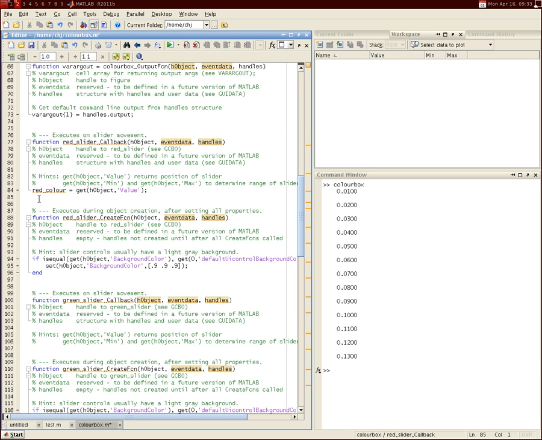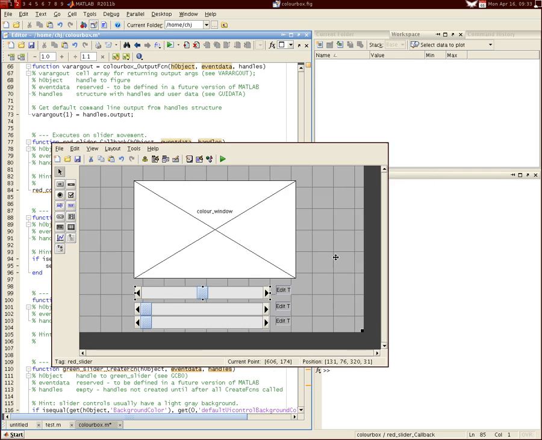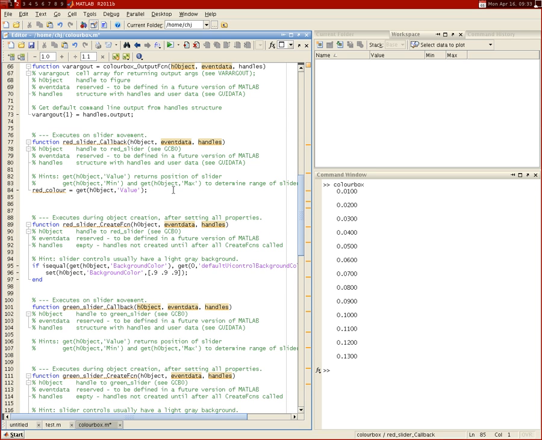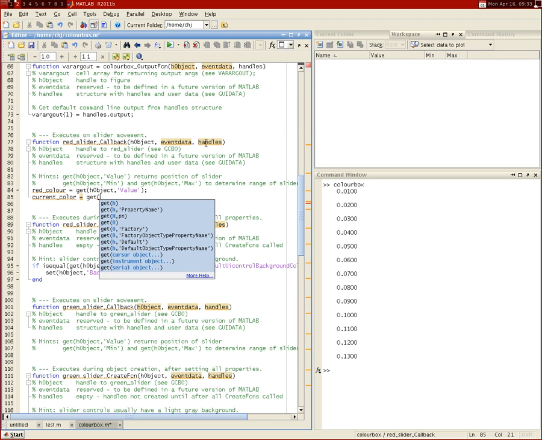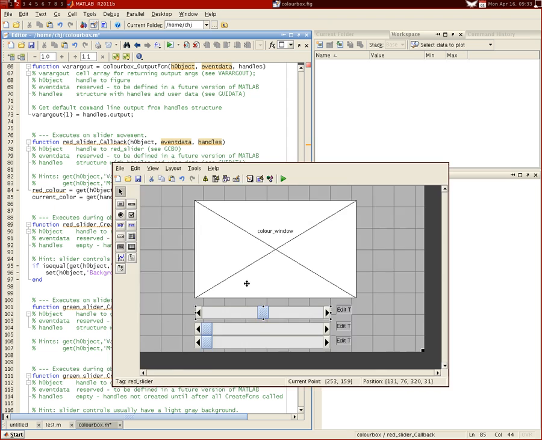What do we want to do with the red color? Well, we should actually probably update the figure, this color window, with the color that I've made within here. So I need to get the current color of the window, and how I do that is get. Now that color window exists within handles. Handles contains all of the handles of all of the objects. So I say handles dot color window, and now I've got the handle of the color window. I need to get for the color window the current color.